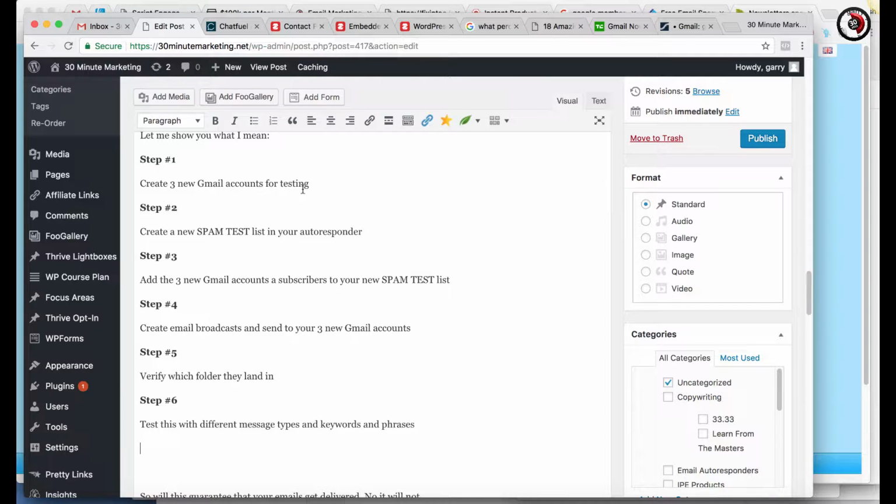Gmail accounts for testing, which has already been done. We're going to create a new spam test list in your autoresponder, which I've already done as well, but I will show you that. Add the three new Gmail accounts as subscribers. I've got those in there as well. We're going to create email broadcasts and send to those three new Gmail accounts. So we'll do that real quick. Verify which folder they land in on those three new Gmail accounts.